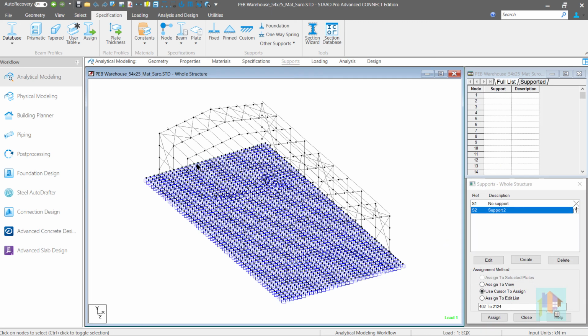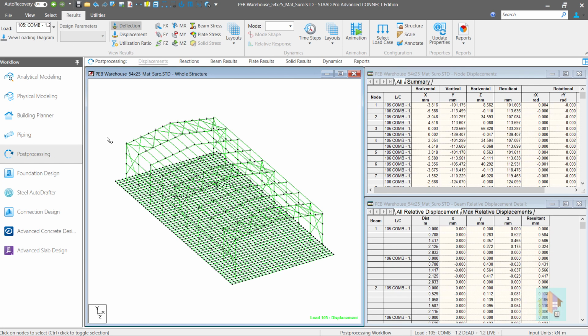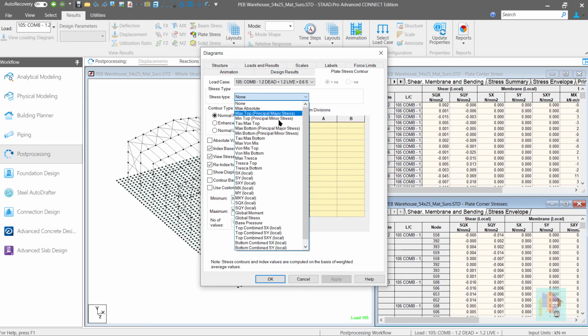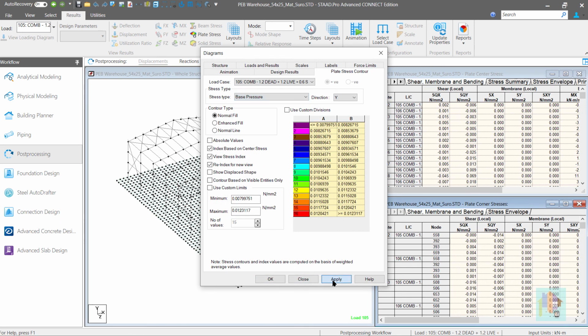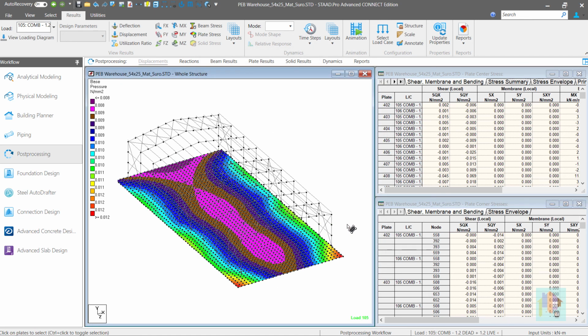During analysis, the program will calculate the influence area at each node and use the soil spring value to calculate the resisting force. Once again, this plate mesh will increase the analysis time. I don't prefer this approach, but I think it is better to know all the methods available for support assignment. After analysis, we can use the plate results for mat foundation design, either using STAAD Foundation Advanced or using RCDC FE or RAM Concept. That's all.